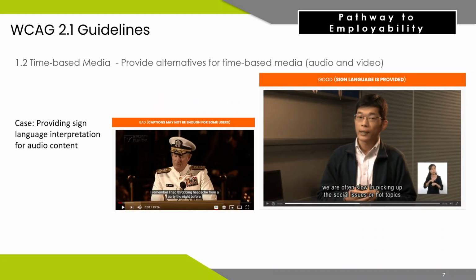Level AAA. Provide sign language interpretation for all pre-recorded audio content in synchronized media. Provide an extended audio description for all pre-recorded video content in synchronized media when audio descriptions can't convey the sense of the video. Also, provide an alternative for time-based media for all pre-recorded video-only media. Provide an alternative for time-based media that presents equivalent information for live audio-only content.